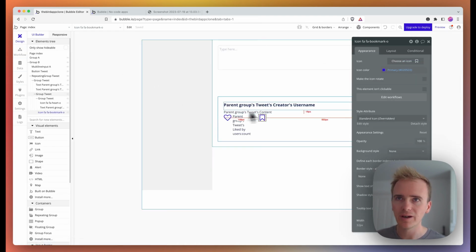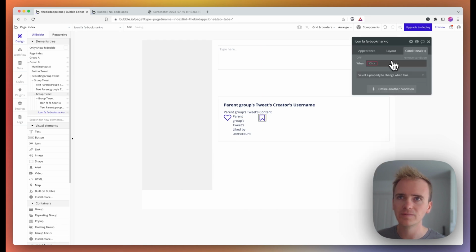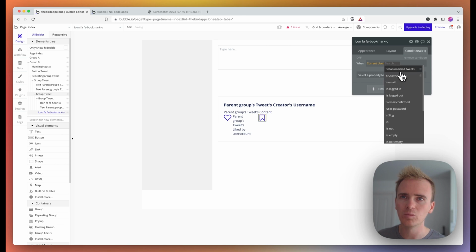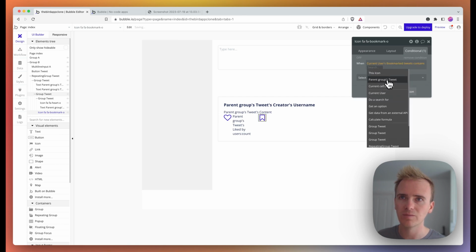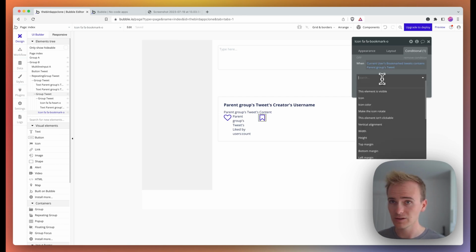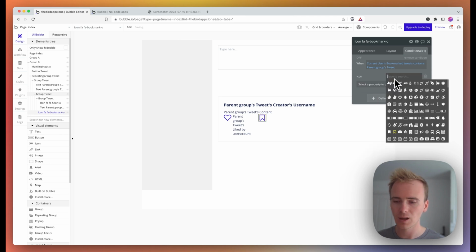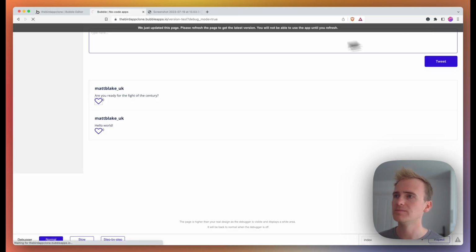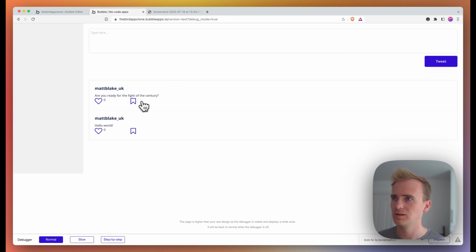And then we have our visual feedback. So we say when current user's bookmarked tweets contains parent group's tweet, I'm going to change the icon to the solid bookmark. Let's preview that. Okay, right. How does a user view all of their bookmarks?